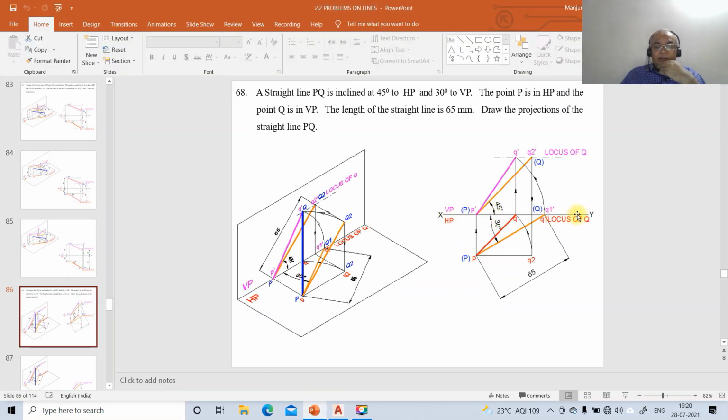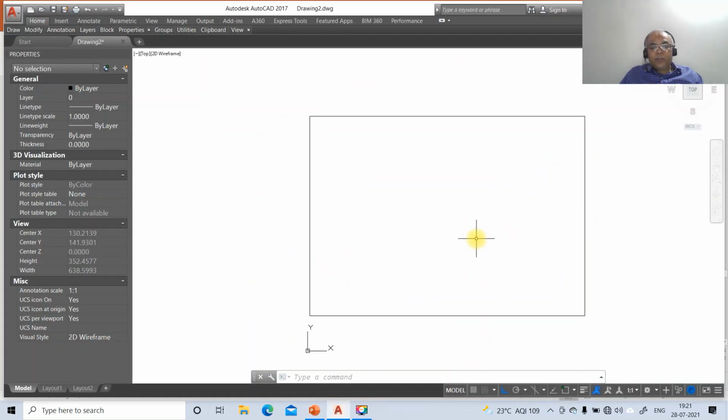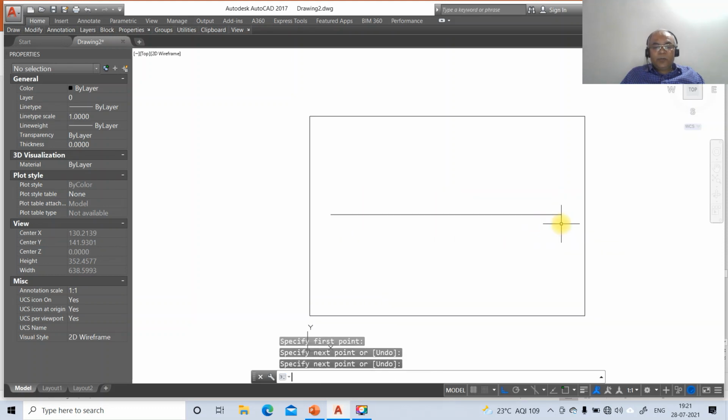First draw the XY line. Consider any point, because you have Q1, so you start from Q1 only. Take a nearest point on this, take the length as 65 and the angle as 30 degrees to the bottom line. To do that, first draw one horizontal line of any distance, then go to line, take a nearest point on this horizontal line at any point, and then go to at the rate. So the length is 65.